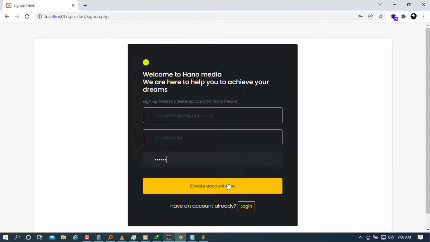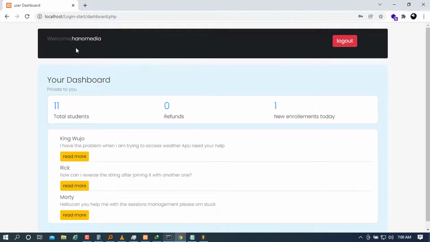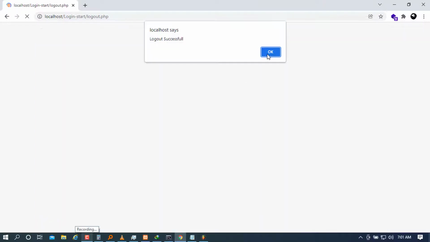After I do that and I click on create account, you will see that I will be alerted with this saying that user created successfully. Once I press OK, it will redirect me to the dashboard that I designed to show you how this works. And as you are seeing, I'm welcomed with this welcome message, and the username appears on here. And once you are done doing your things, you can press on logout. And once you log out, you can see that the logout is now successful too. And you can press OK.